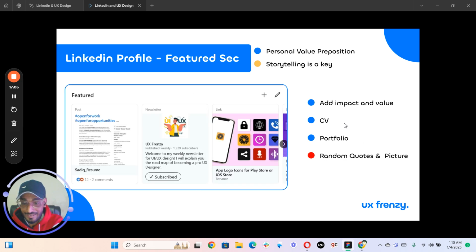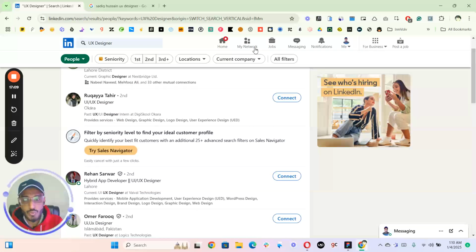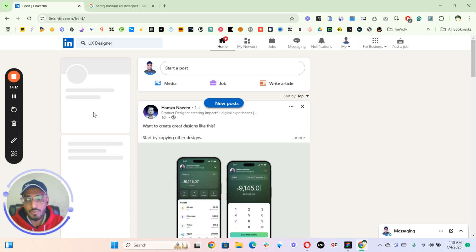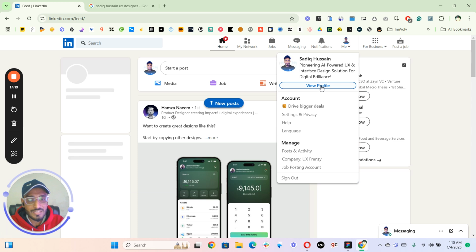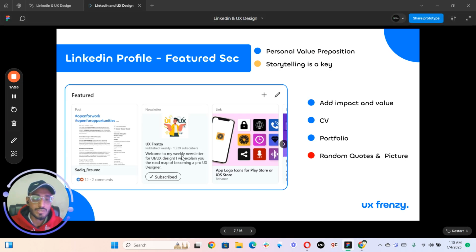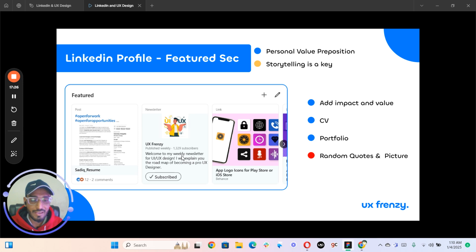Then the next section is the featured section. Many people don't know how to get this section. Specifically, when you try to adjust your profile, you are going to get this section. The featured section is where you need to upload your portfolio, your CV, and the impact you have already created. I have seen a few people attaching random quotes and random pictures, and that is not going to work at all, right?